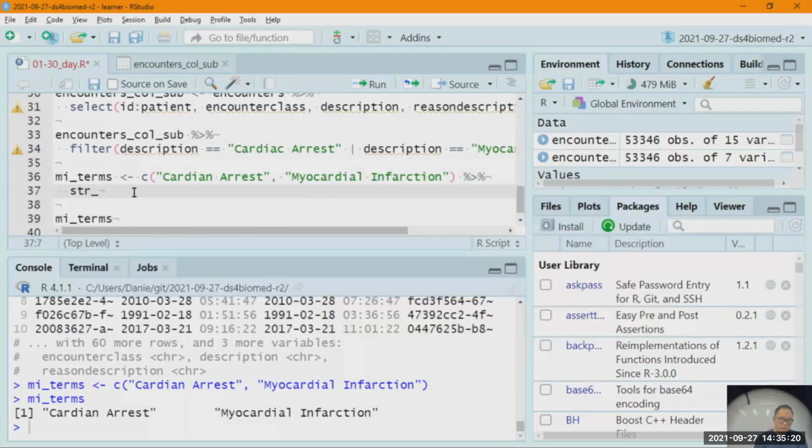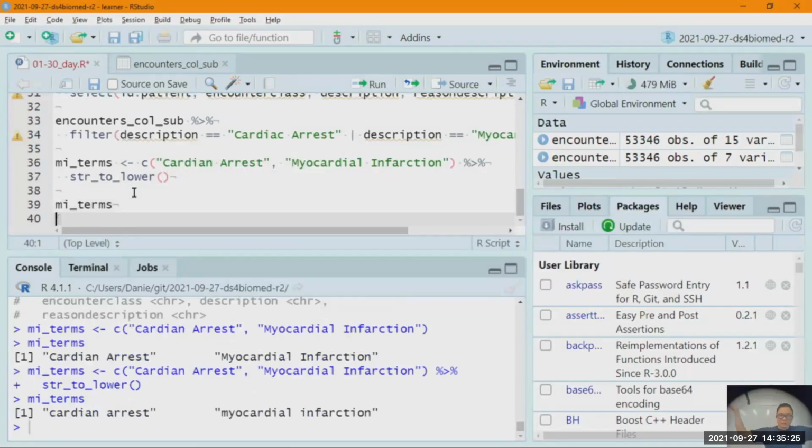There's a really handy function called str_to_lower, and what that does is turn everything lowercase. So you really don't have to worry about whether cardiac arrest is capital C, lowercase a, all capital, or all lowercase. It doesn't matter. You can copy and paste terms from wherever you get them on the internet, and all you have to worry about as the programmer is that everything is in lowercase when you do comparisons. That's really useful because we can then rewrite the filtering step on the encounters data.